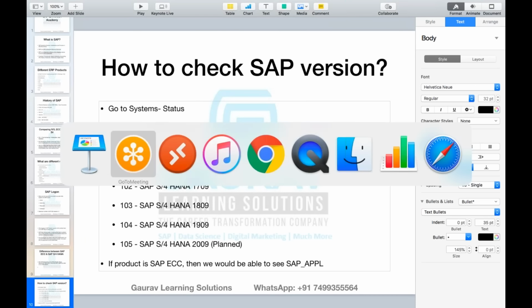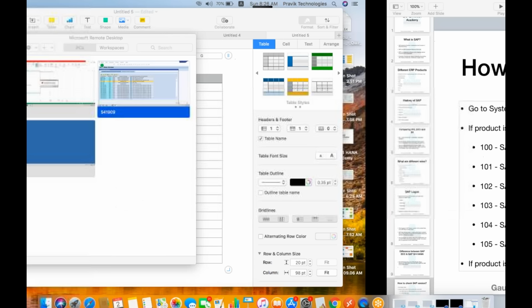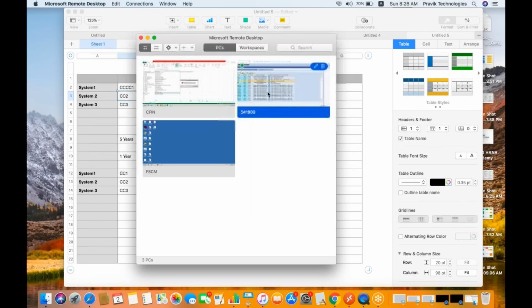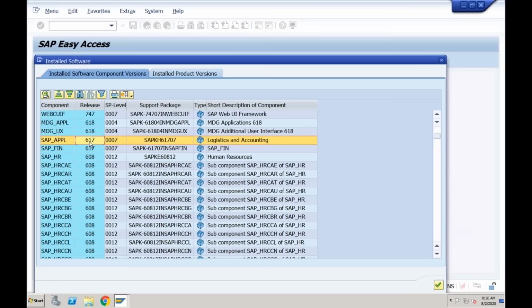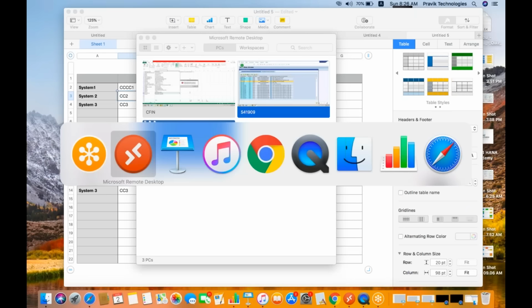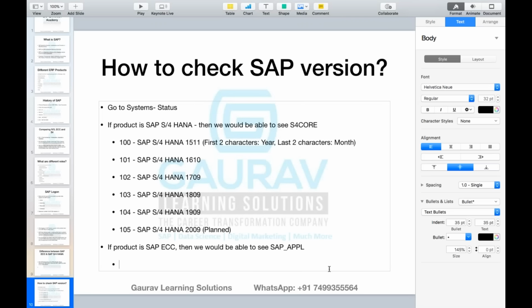Okay, if you are able to see SAP APPL, this means it is SAP ECC system. Again, if you come to the release, this release also denotes something. Within SAP ECC also there are different versions. What are those versions? Again, let's try to create a list. So what do you mean by 617?